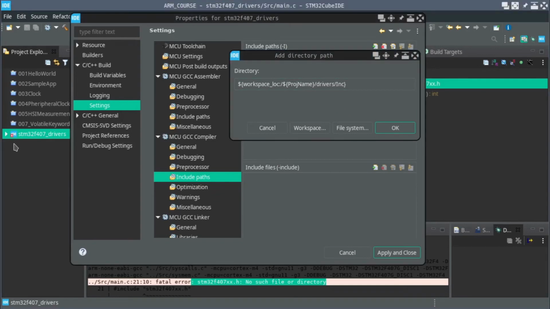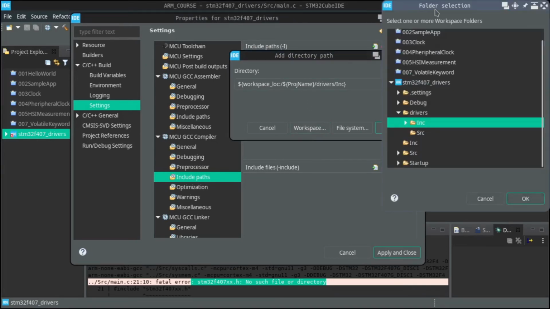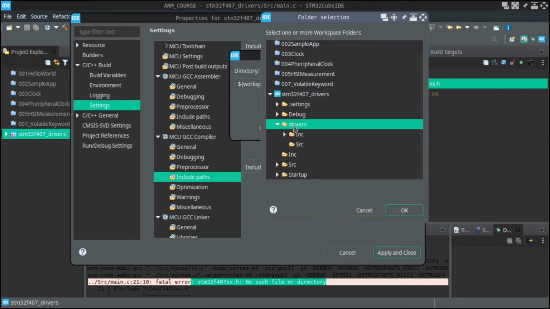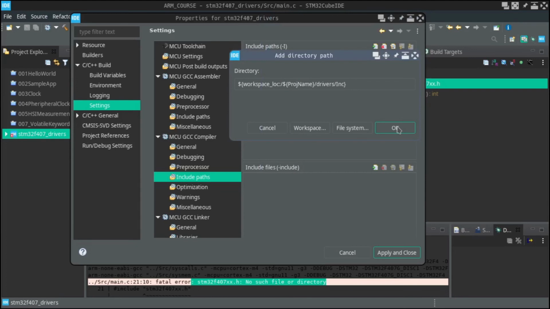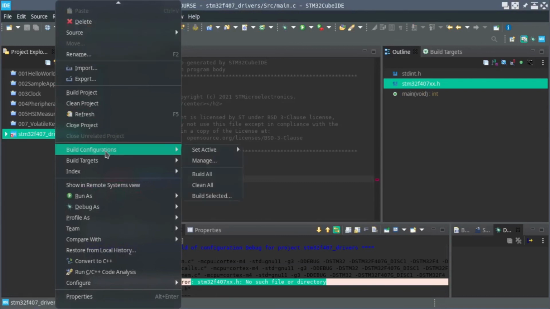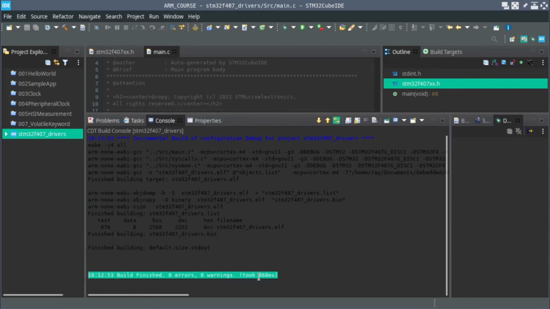In my case, I created that folder inside my workspace, that means inside my project. So I can go to workspace, select my project and look for the drivers folder. From there, never select the drivers folder. When you specify the path to a header file, you should always select the include folder because it contains the header file. So select the include folder under our drivers folder, then press OK, then apply and close. That's it. Then you can rebuild the project again. Let me rebuild the project, and yes, 0 errors, 0 warnings.